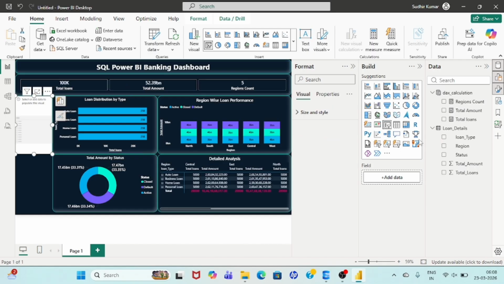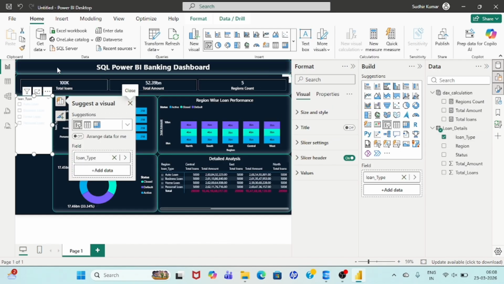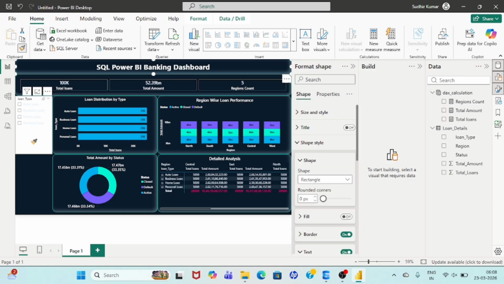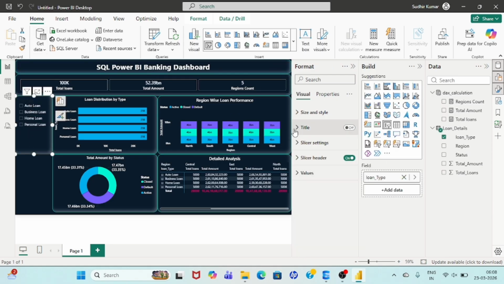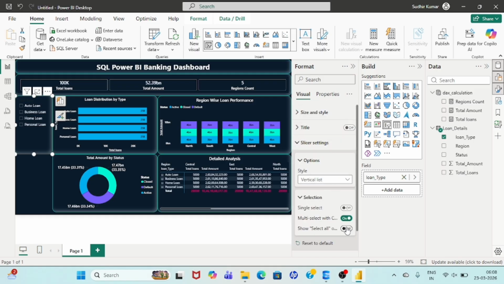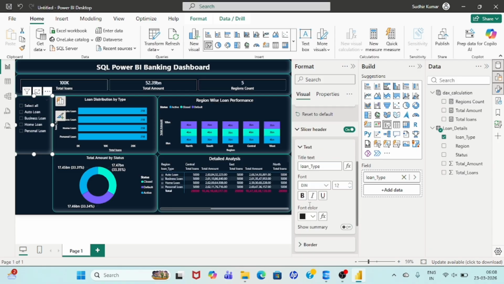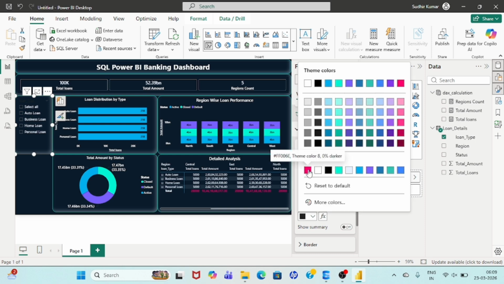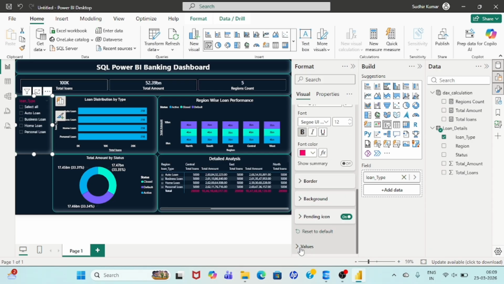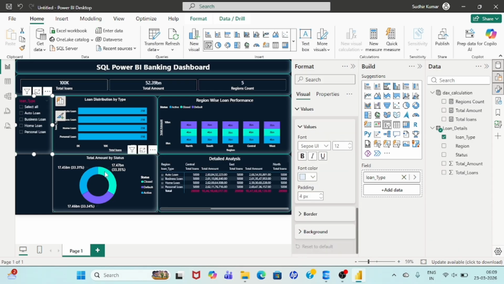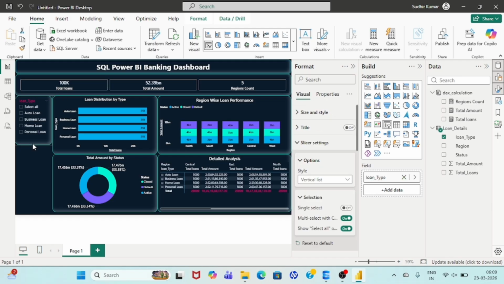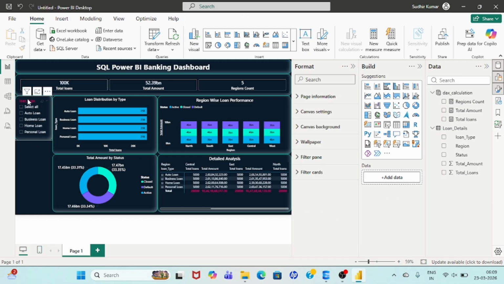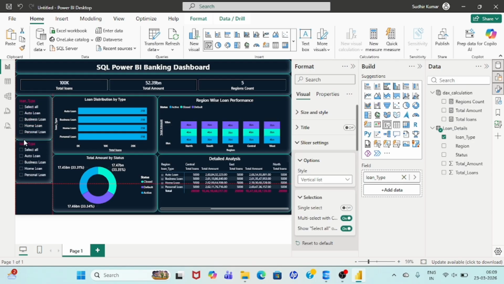So for the slicer, we have loan types. Let's copy and paste this here. Now we are going to go to slicer settings, so it would be vertical, it is okay. Now select all. Now we have the slicer header, so we have to change this. Let's make this bold and change the font color. Then we have values, values is okay. Now let's copy this in this manner, copy and paste it below.